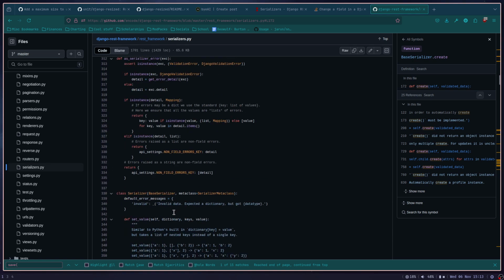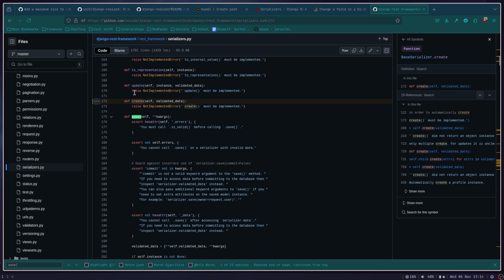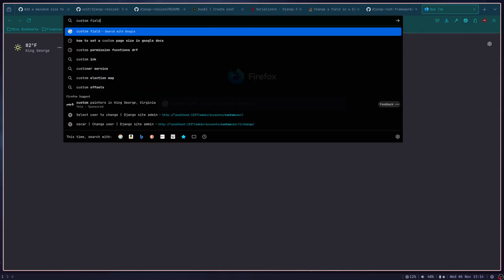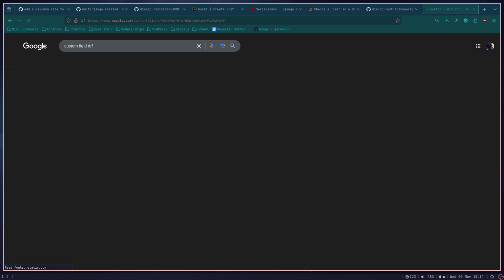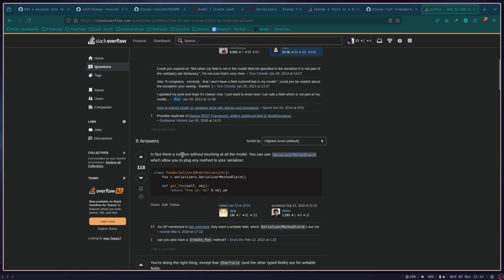It's almost like this project had good documentation. I'm gonna have to be digging through the source code to see how save is called and how I can implement a custom field in DRF. Let me actually just see if I can find anything in here. So this is extra field, but that's not it.